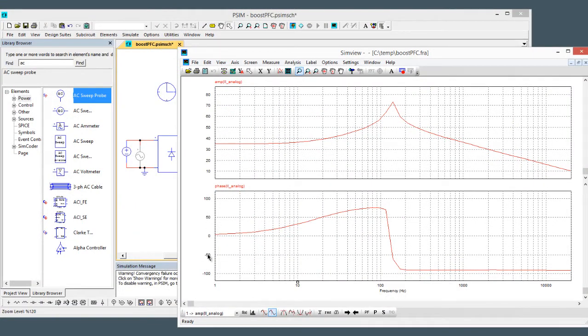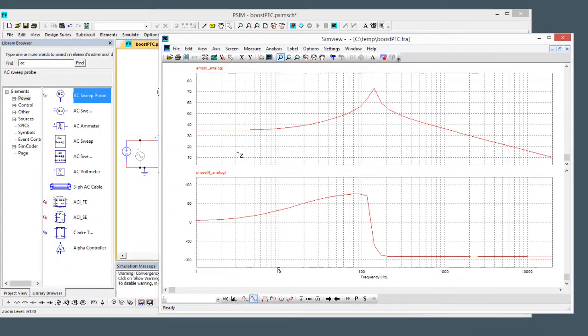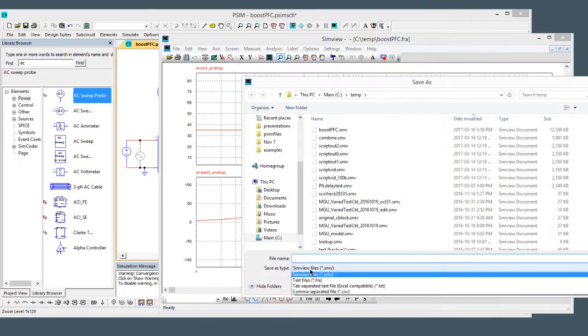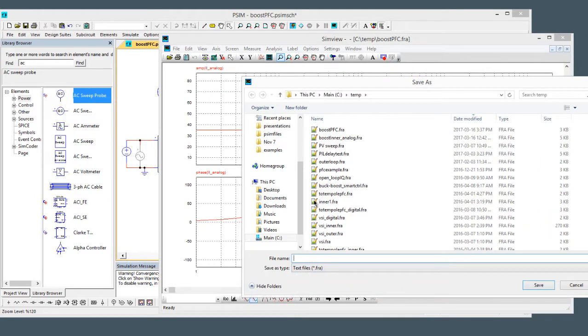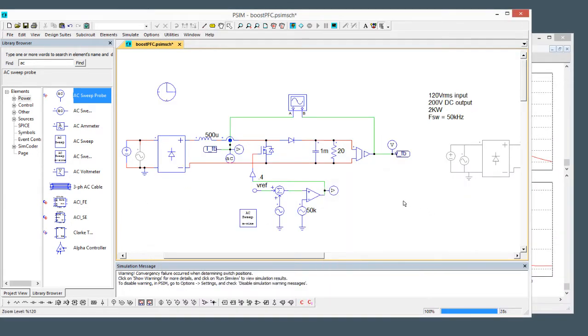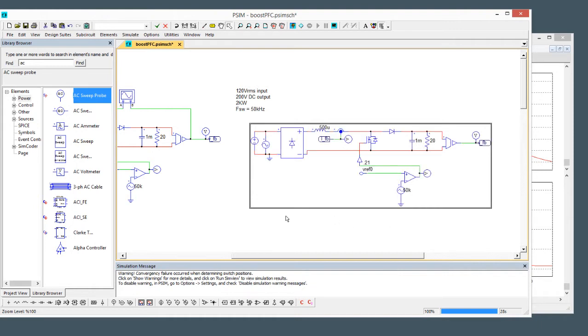Okay, so here's the sweep with a much lower frequency of 1 hertz as the start. It took 28 seconds to run, but we'll save this and import it into SmartCtrl. But I'll save this first, save as, and we'll call it the FRA, boost inner analog. Yes, we'll save over.